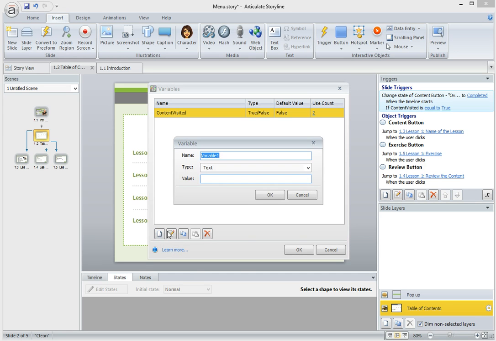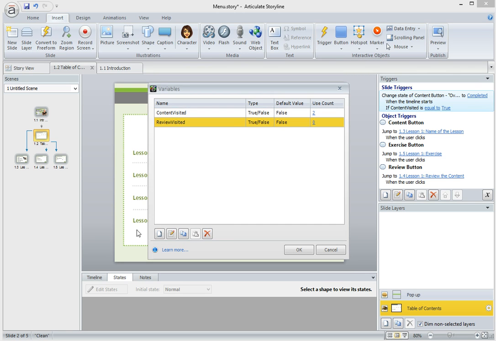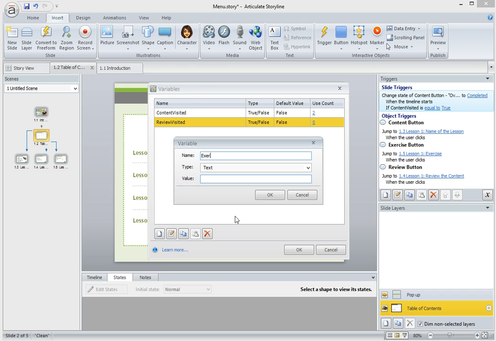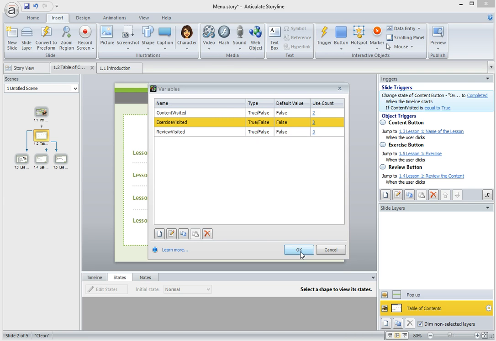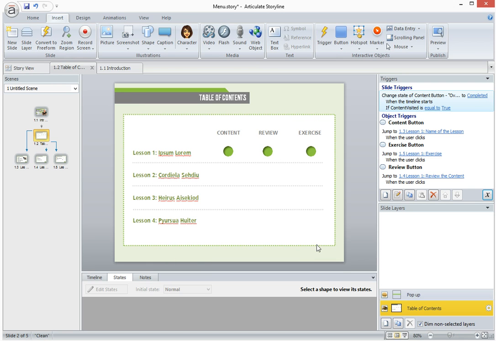So I'm going to create a new variable, call it Review Visited. I will make it a true/false value with the default value of false. And I'm also going to do the same thing for the exercise and create an exercise variable. So that is step two of the process.